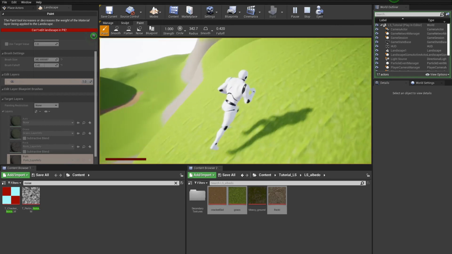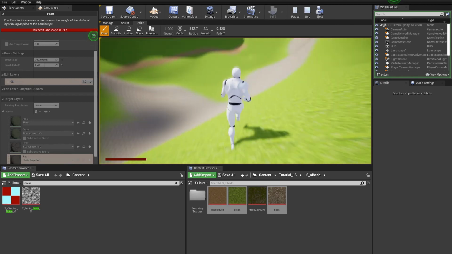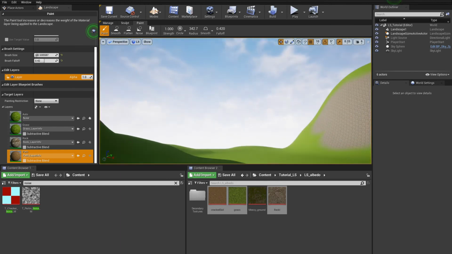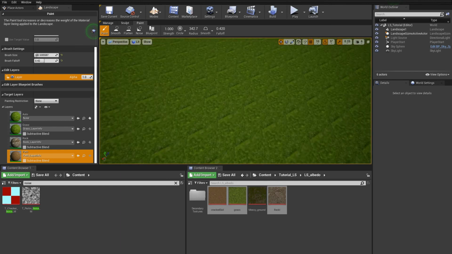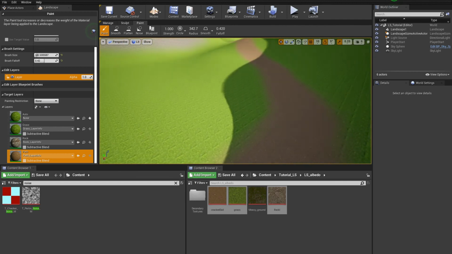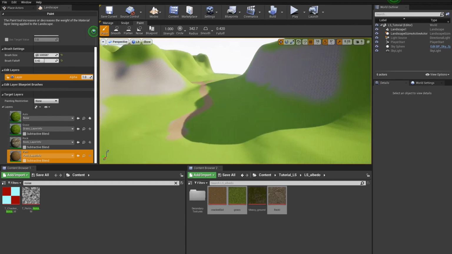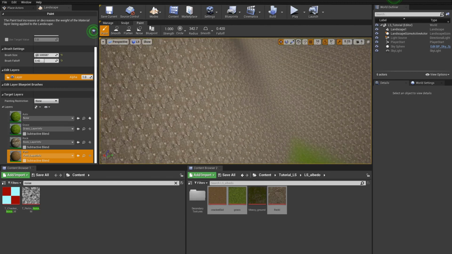or press play, you see that everything we painted with rock now has the rock texture, the grass has the grass texture, but it doesn't look very nice. And we are gonna fix that in a future video, because in this video the whole purpose was just to create a landscape.